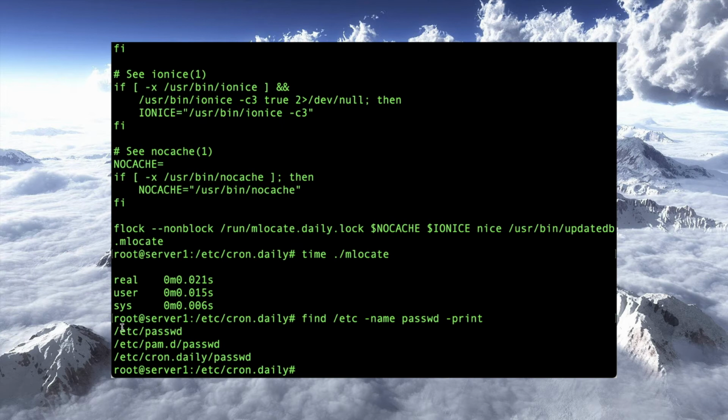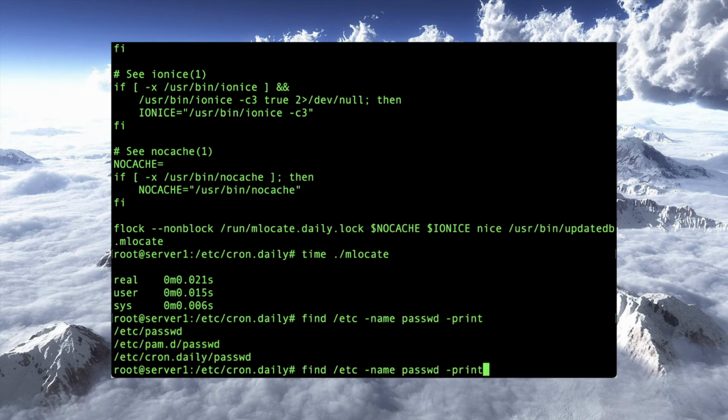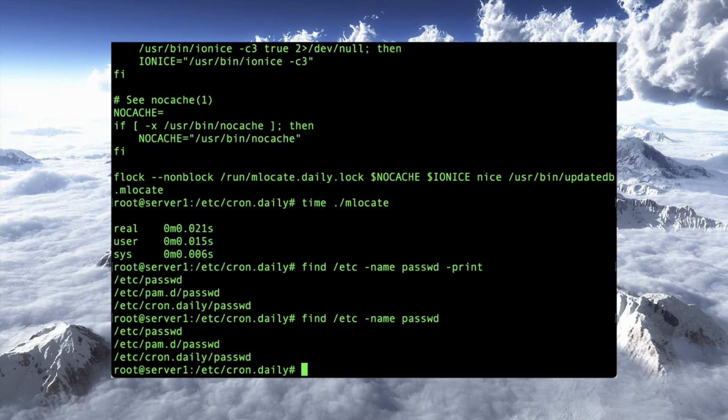So I found 3 files there. There's /etc/passwd, /etc/pam.d/passwd, and /etc/cron.daily/passwd. And like I say, that is real time. So that is not something we have to wait for some database to update, etc. And actually, you can even leave that -print off because that's the default. It'll just print them out.